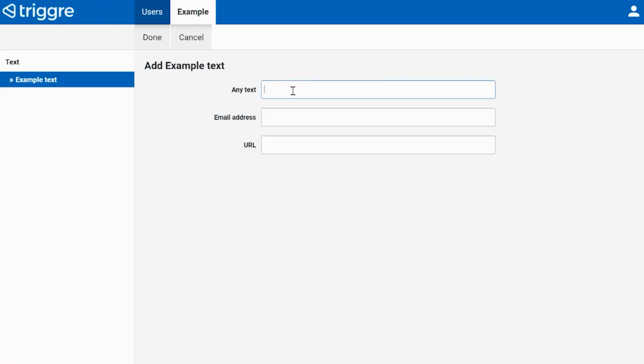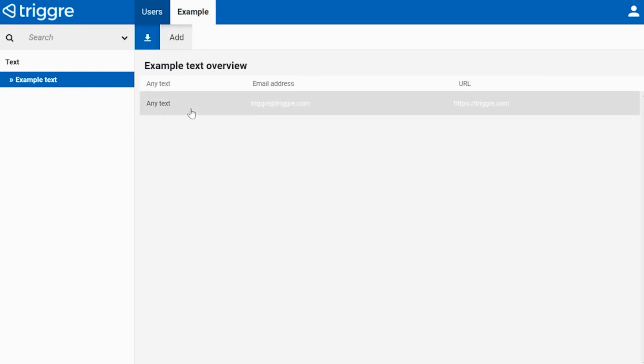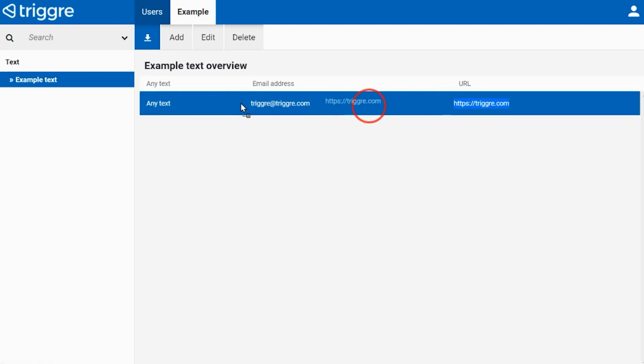So, for instance, if I would say any text here, and at email address, I would say, for instance, Triggre, and I would click done. It says, hey, please enter a valid email address. So I need to enter a valid email address. And at URL, like I said, if I forget the HTTP, Triggre will add that automatically. So I click done, and there you go. We've got the nice URL over here, the email address over here as well.